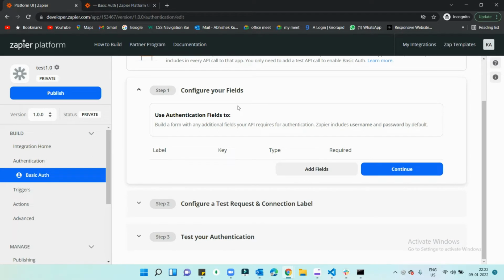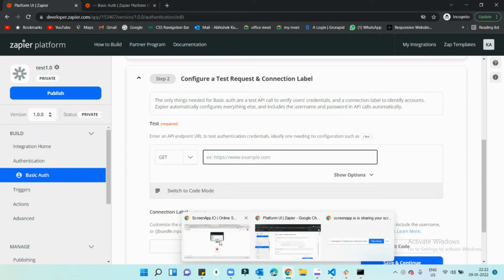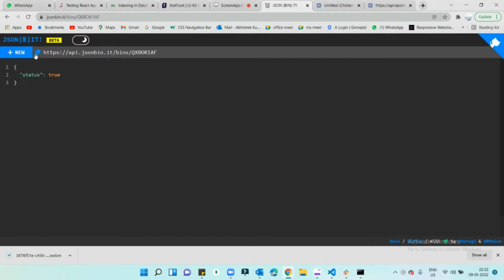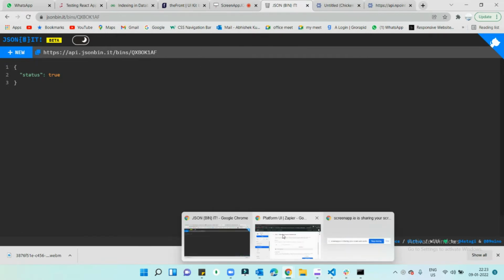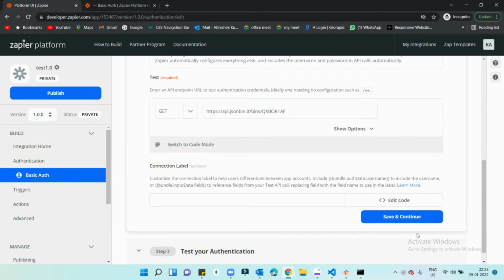Now I have to configure the fields. Automatically it provides you two fields, username and password. If you want to put some other extra field, you can put it over here, otherwise leave it as it is. Then configure the test request. You need to provide the API over here which can get the user data for authentication. I'm going to put the API I have created over here. It will send the status true and a 200 response, so Zapier will know that this user has been authenticated. We're going to test it as well. So let's save it.